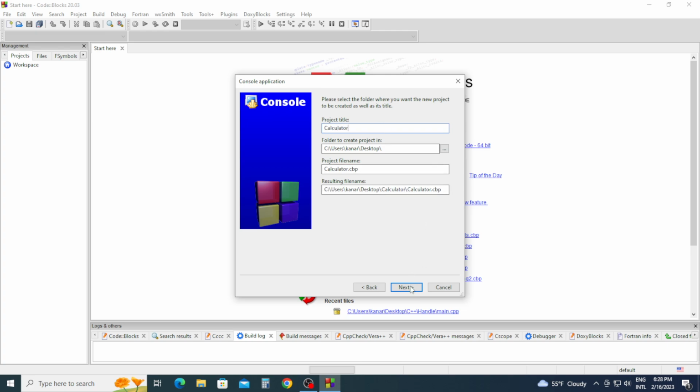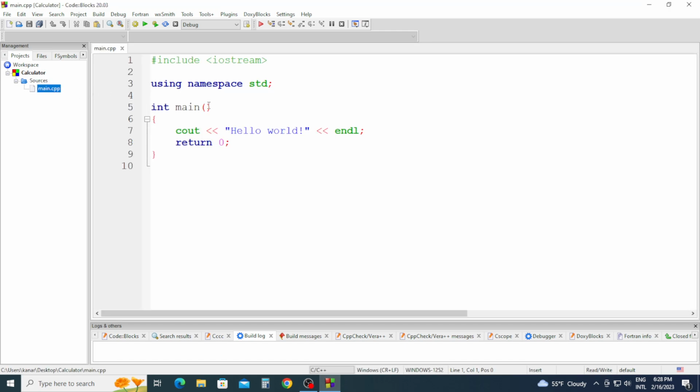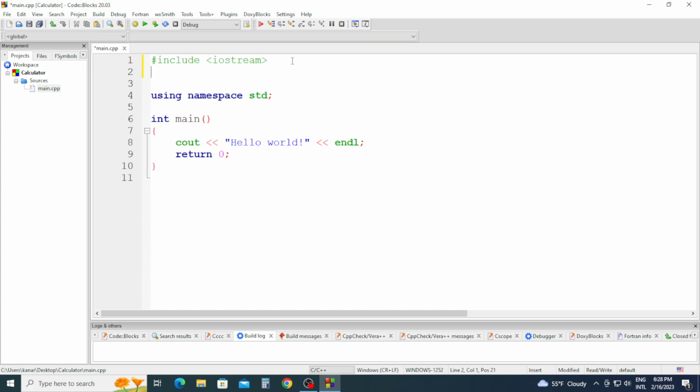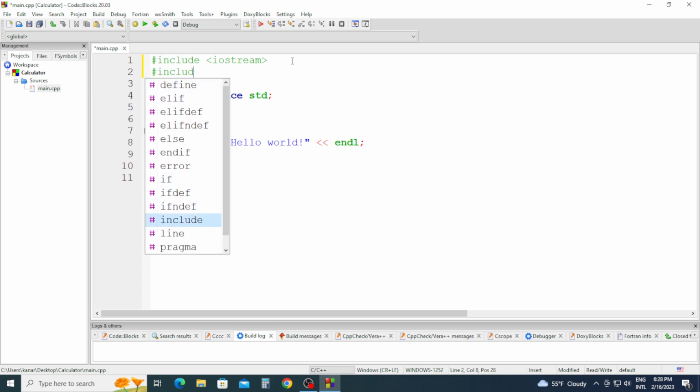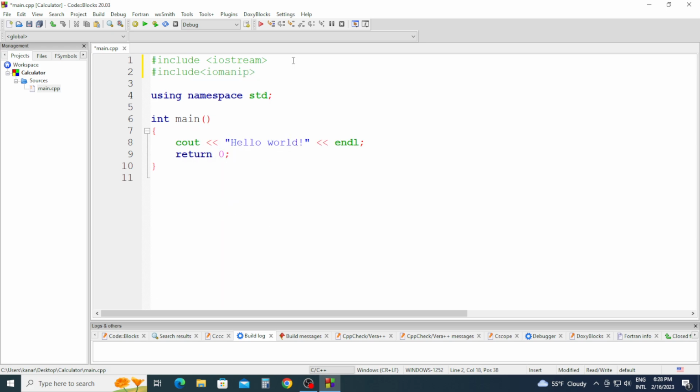You can name it something else if you want to. Click Next, click Finish. On the left hand side, double click on Sources, double click on Main, and right after include iostream, I'm going to include another preprocessor called iomanip. And the welcoming message will be basic calculator.